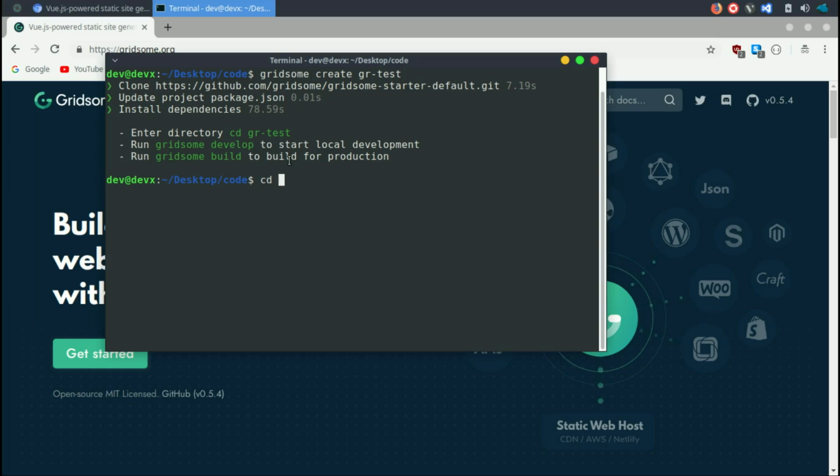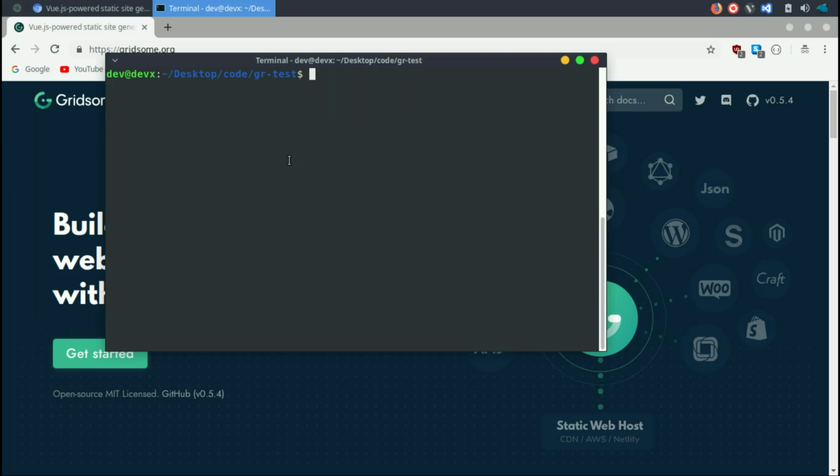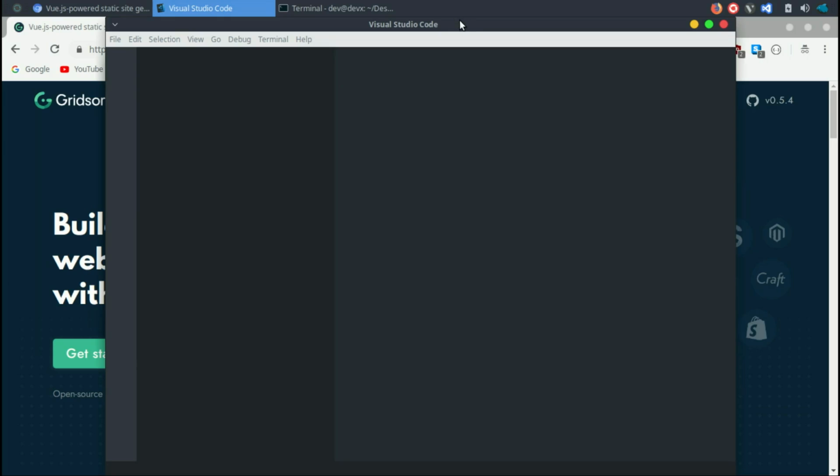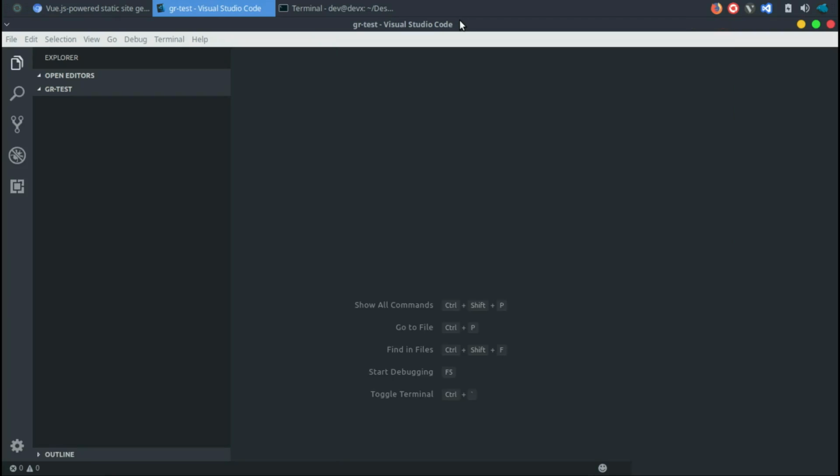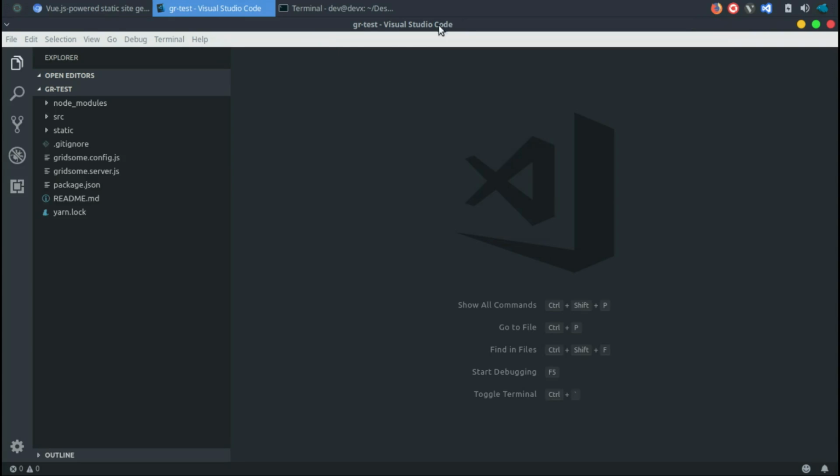We're done. So now we navigate to the project, and in my case I'm going to open it with Visual Studio Code: type code and then a dot, because we are in the same directory. If you're not using Visual Studio, you can open it with any code editor that you prefer. That's the structure, node_modules obviously. Then we have the src folder, and then we have the static folder.